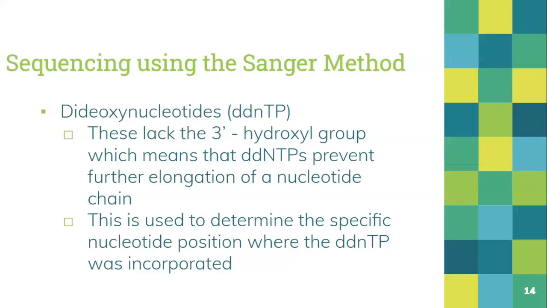And then last but not least, we're going to talk about sequencing. And the big way that we've done sequencing is using the Sanger method. So using the Sanger method is a way that we have attached these fluorescent dideoxynucleotides, and they prevent elongation of a nucleotide chain. So basically they stop replication as soon as they hit where they're supposed to be, right? They're nucleotides, but they're missing a hydroxyl group.